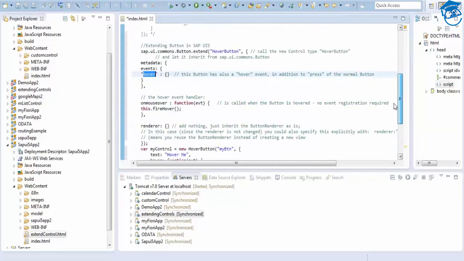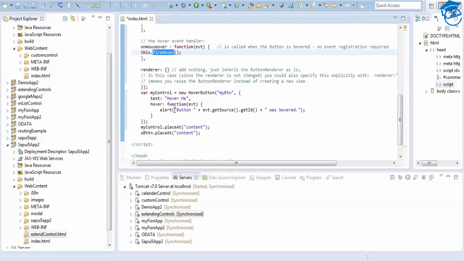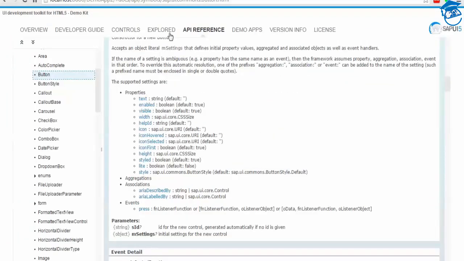And once I do a mouse over event, I'm firing an event. That event firing will do some operation, called just to display. So we'll see how this control looks like. I'm going to refresh the page and see now. So once I refresh, mouse over me, text.